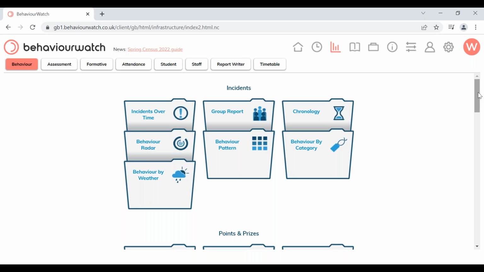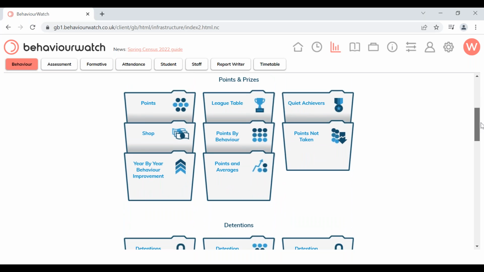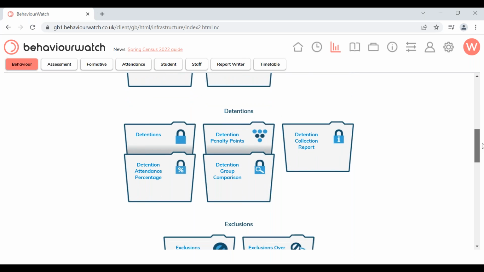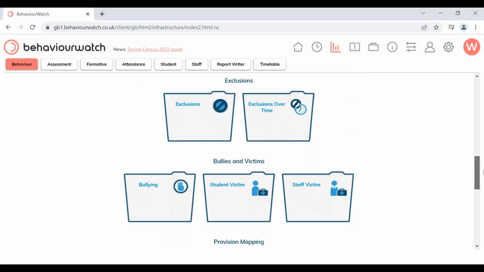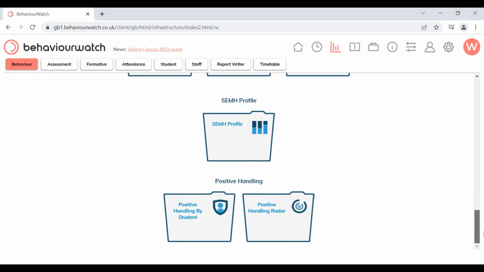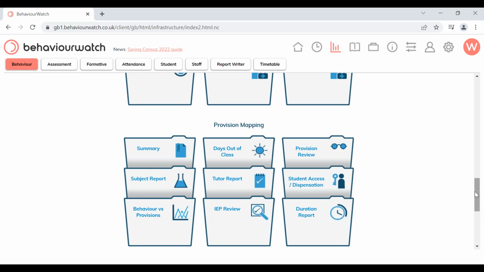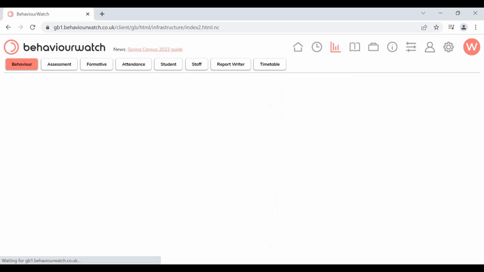As you scroll down further, you're going to get to the more specific use reports for things like reporting on points and prizes, for reporting on things like detentions and exclusions, bullies and victims, and then if you scroll down a little bit further, things like positive handling as well. Again, depending on your particular setup, some of these reports will be more useful than others, so we won't cover those for the time being, but we will just very quickly look at the duration report.